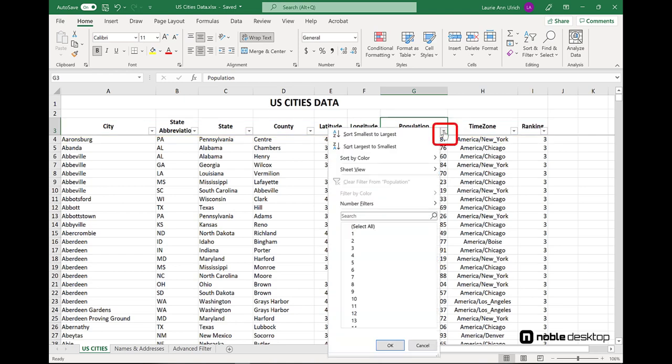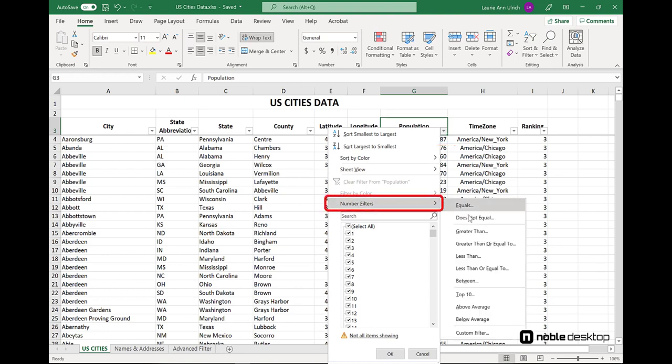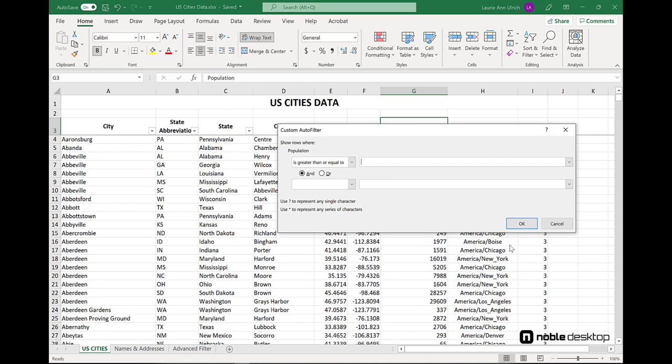At this point, I can click on the drop arrow on the field I want to filter on and see my filtering options. For example, here in the U.S. Cities worksheet, if I only want to see cities with a population of 1 million or more, I can choose Number Filters from that field's filter menu, and then choose Greater Than or Equal To from the pop-up menu. In the resulting dialog box, all I have to do is type 1 million in the box across from the population box that shows the type of filter I asked for, and then click OK.